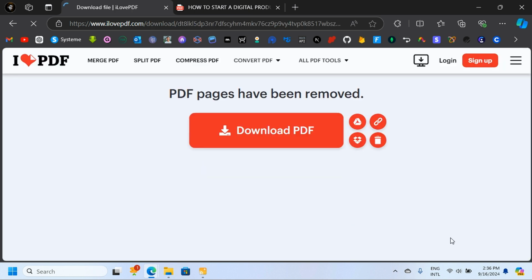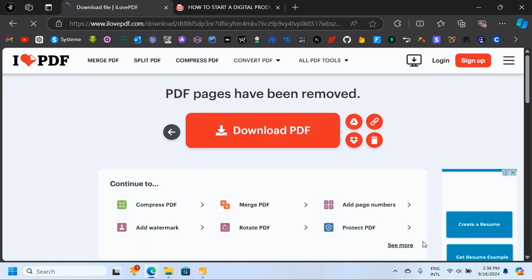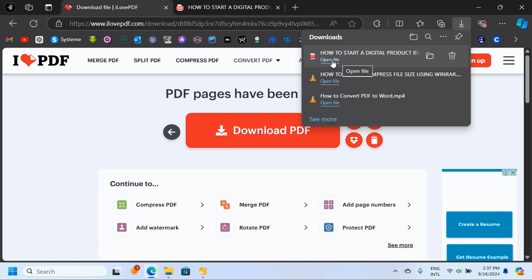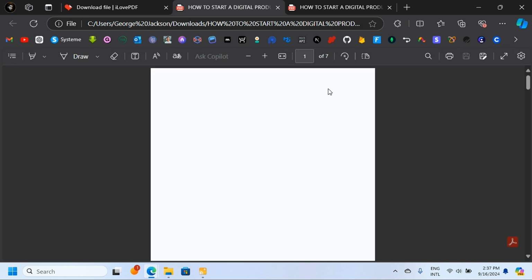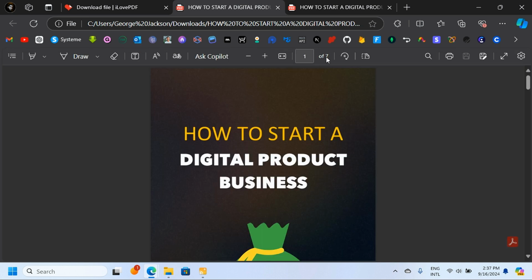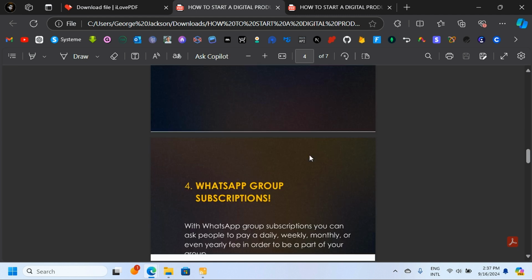Like that, you give it time to do its thing, then it's going to finish doing that, and it's going to give you the ability to download the edited PDF. So what you can do is you can just click on it to open and see how many pages you remained with. Here it's showing us it's a 1 of 7. So we have 7 pages remaining in this.